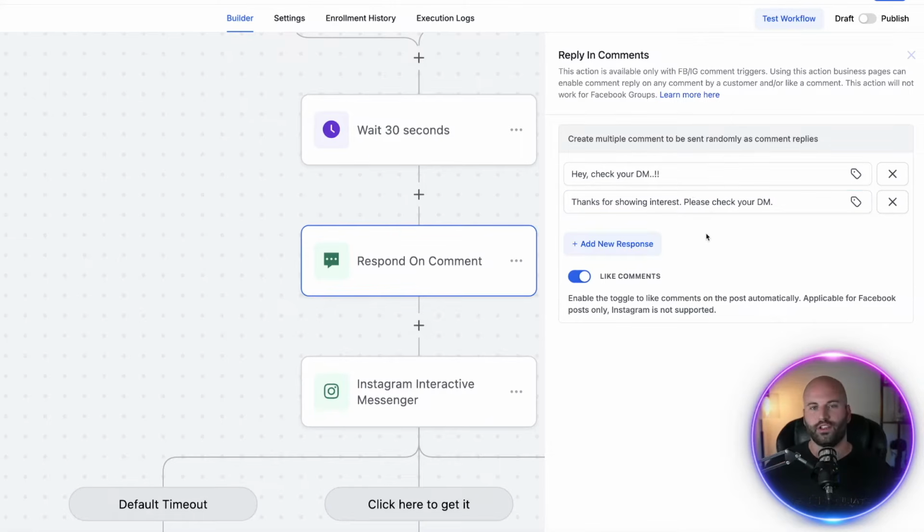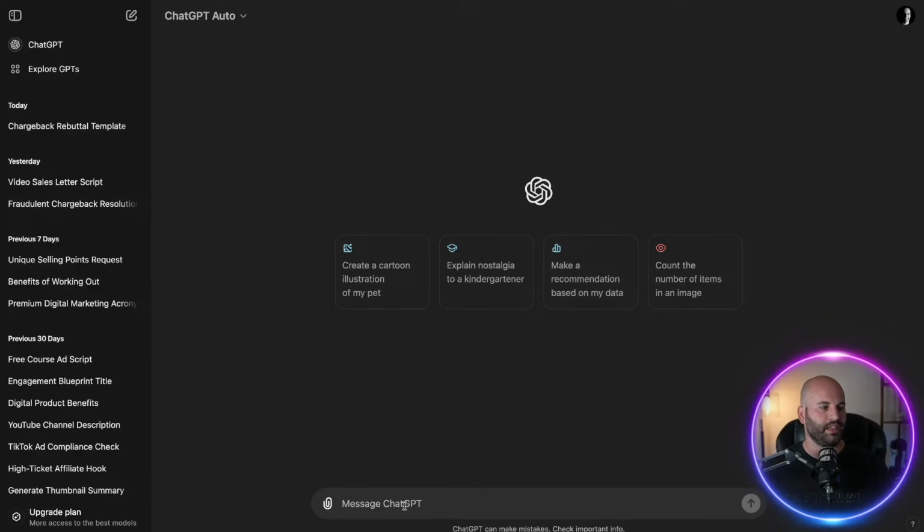The reason that you want to do this is because you don't want to trigger and say the same exact thing over and over on automation, because it can get your account in trouble with Instagram.